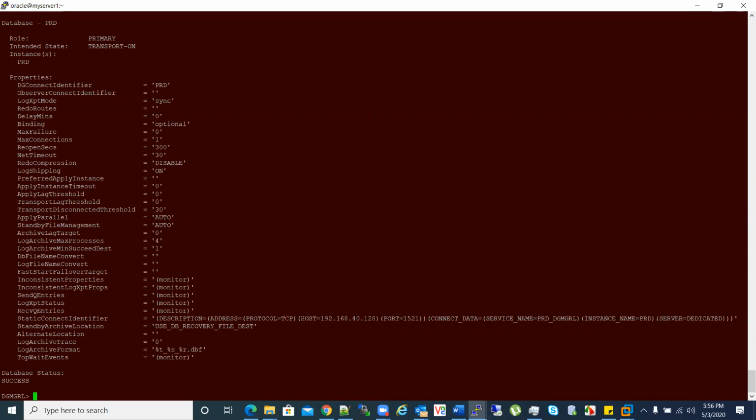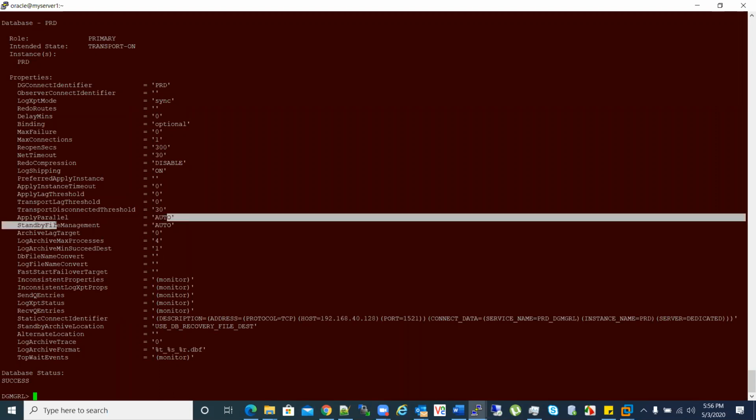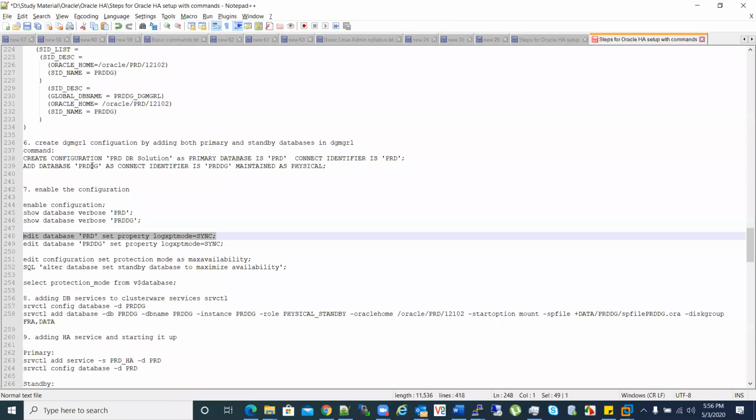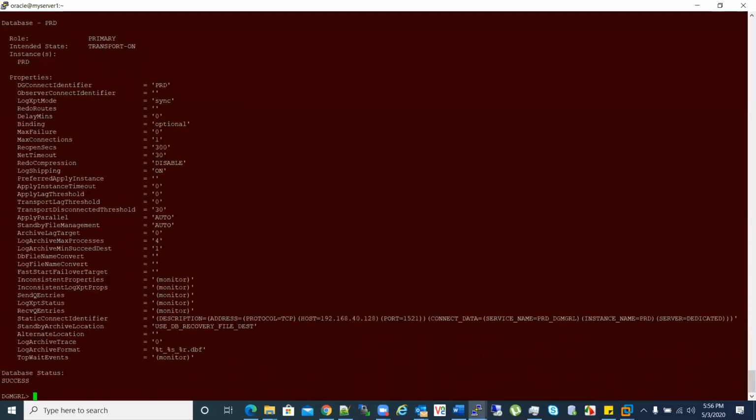But if you set it to auto, if you are adding any data file in primary, it will add the same data file in a standby also. So it's better always to keep this in auto mode. So the first configuration I saw and everything looks good to me.